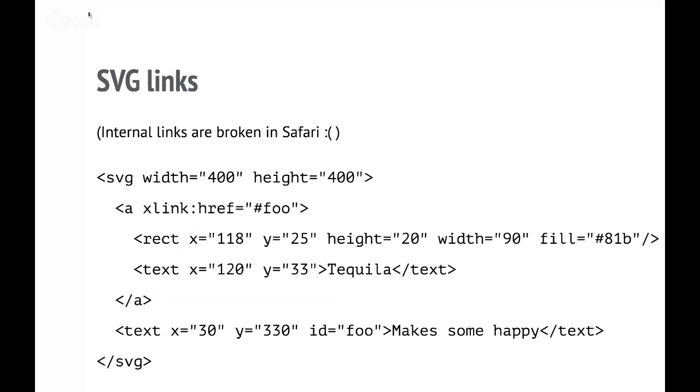In SVG, you can use links, except internal links. They're fairly straightforward. You make a link to something else in the same way as you do in HTML. I've used the old-fashioned xlink:href. You can just use a plain href as if it were a normal HTML link. It works the same. Next slide, please.